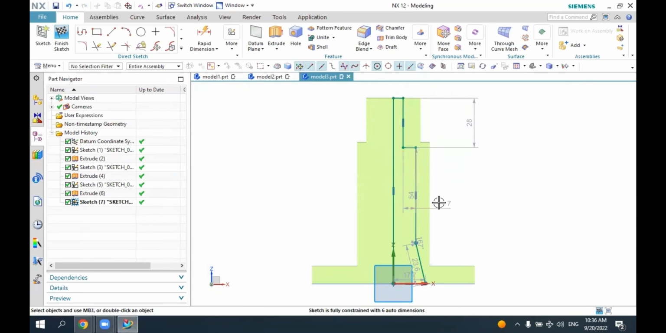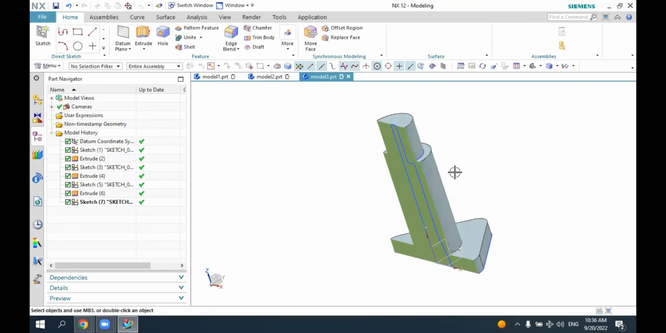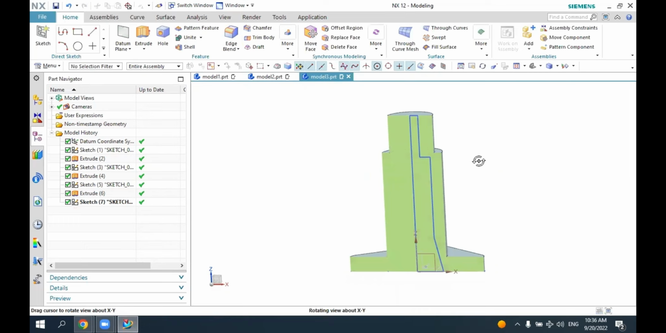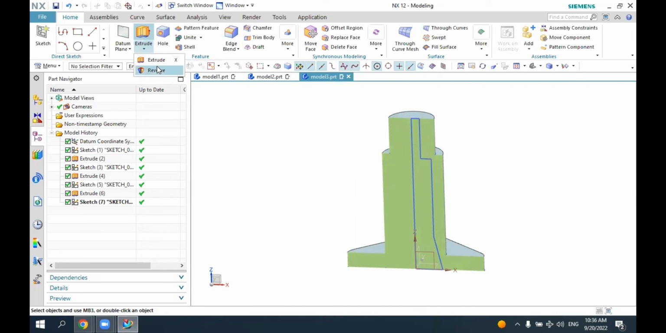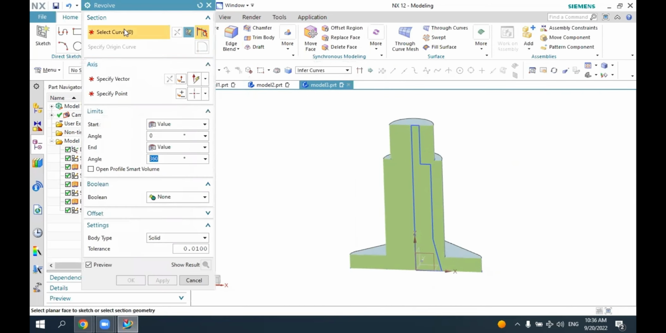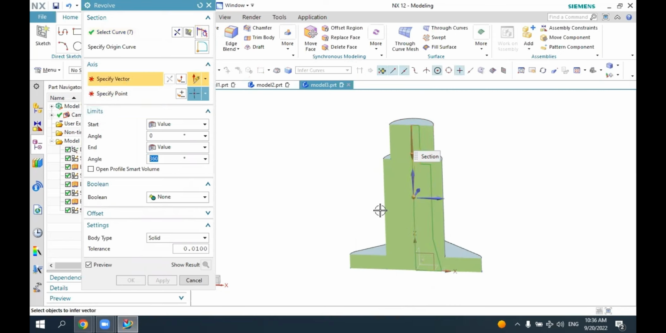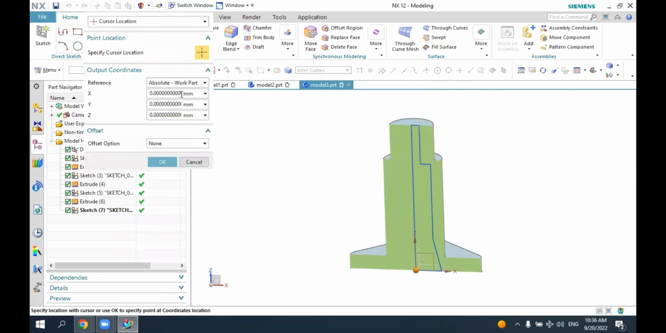So that's it, we can finish, so we can make it a direct revolve of this sketch. So we created our sketch. Let's go to the revolve and select here, let's use infer in the filter. Select the sketch here, and select the vector of the rotation, this vector, and here specify the vector and the point.